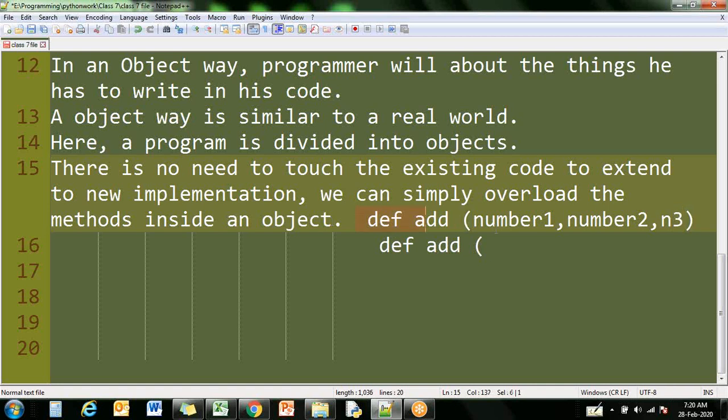In the procedural way, this is always expecting 3 parameters. If we don't pass 3 arguments, this function will not work. Yesterday we have seen that if we don't pass the required number of arguments to a function, we will get an error. So in the procedural way, if we have to modify anything, we have to go back to the existing function in the program and add one parameter, number 3.